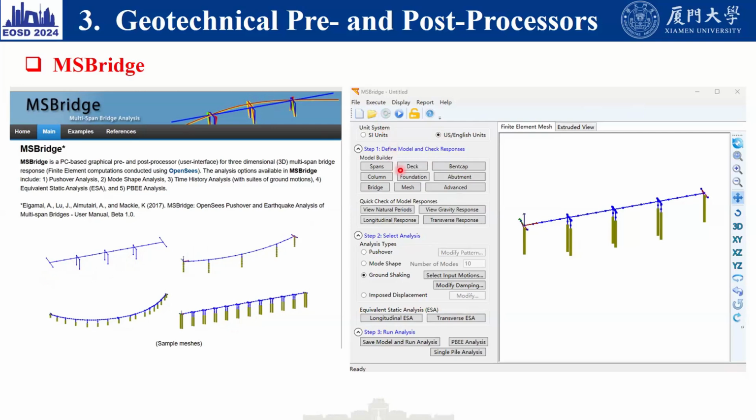So step one, you define the model and check the response. Spans here, you can define how many spans you want. For example, we have 1, 2, 3, 4. We have 4 spans. You can specify whatever you want. And deck, you specify the cross section of the deck. You specify the bent cap, the column, foundation, and the abutment, bridge, and mesh. You can refine the mesh here. So you can do quick check of the model response. For example, you can view the natural frequency of the bridge, and you can view gravity analysis for longitudinal or for transverse response. So this is step one.